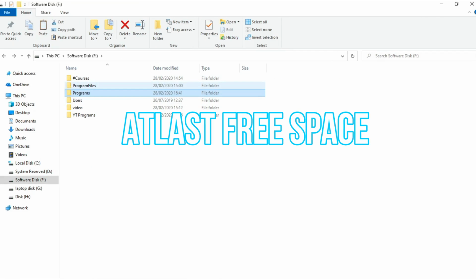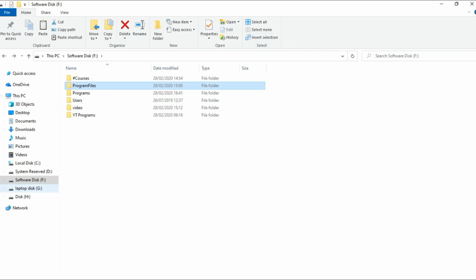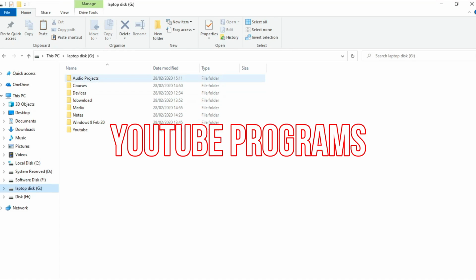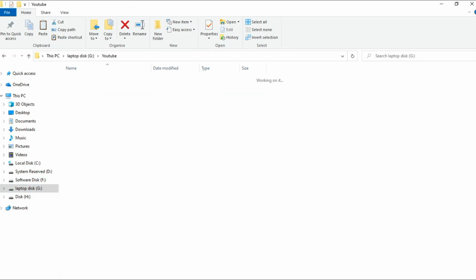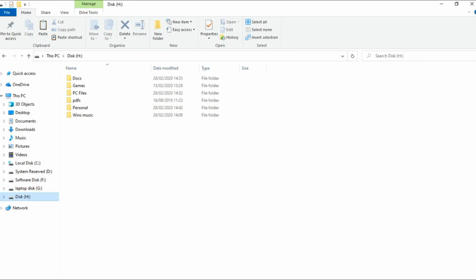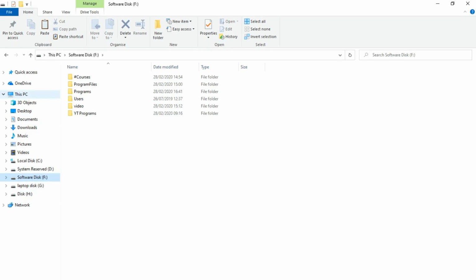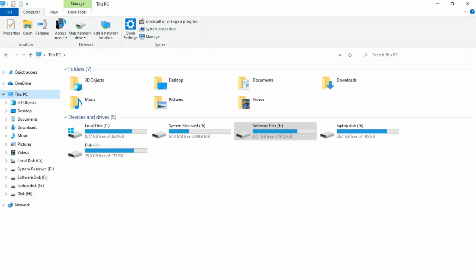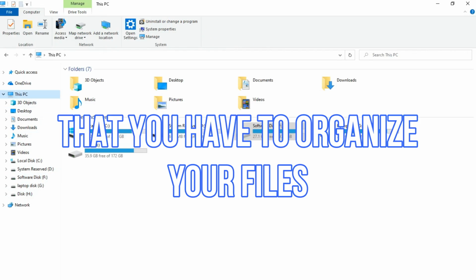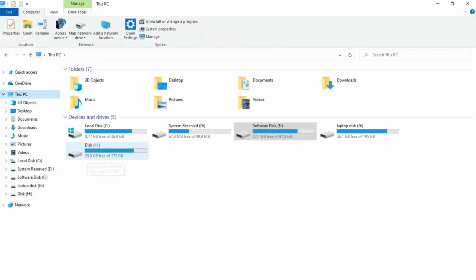Programs, good. Program files, yes. YT programs, that's for YouTube. Courses, blah blah blah. YouTube channels. I don't have channels, but still I want to organize like that. And PC files. So the main takeaway from this video is you have to organize your files, because if you don't, your space will be way up over all of your drives. So now in my local disk C, it's like 8.77 gigs free. It's good because I'm not going to put any files in my local disk C.